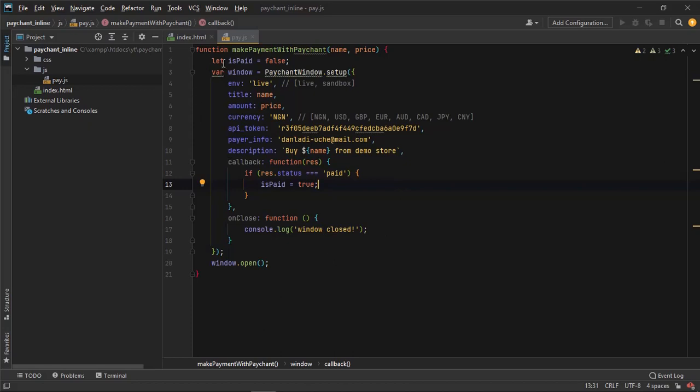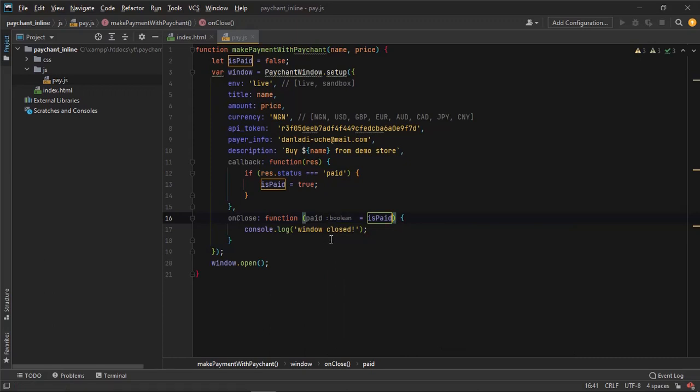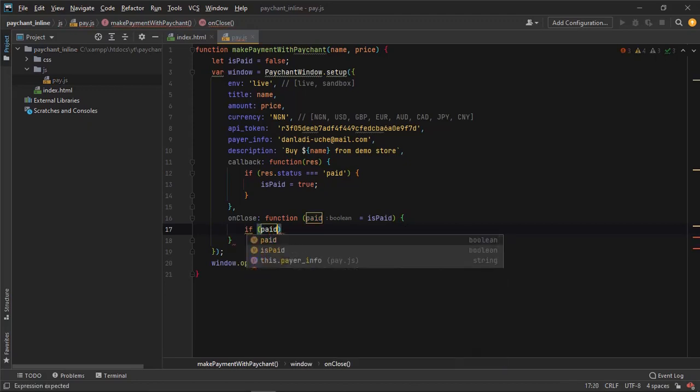So I'll be passing this variable to this onClose function here, because immediately the modal closes, I actually want to do something. So I will say paid is equal to isPaid, coming from here. This is a new variable, so paid is a new variable and isPaid is the old one. We're actually tracking if the user actually made a successful payment.